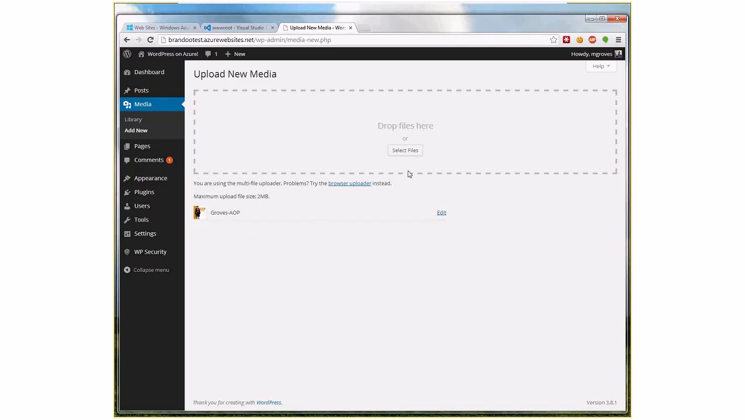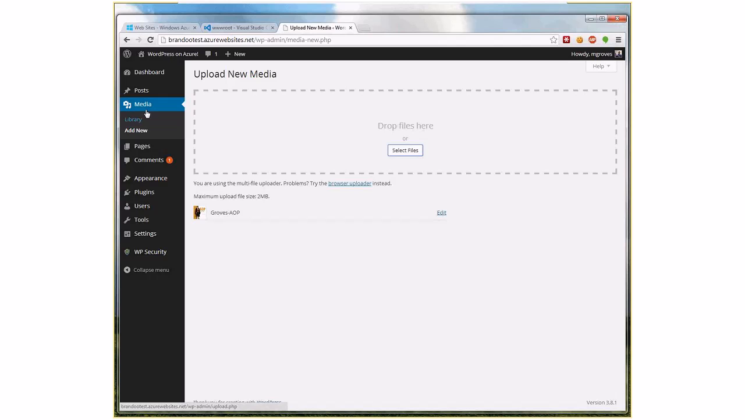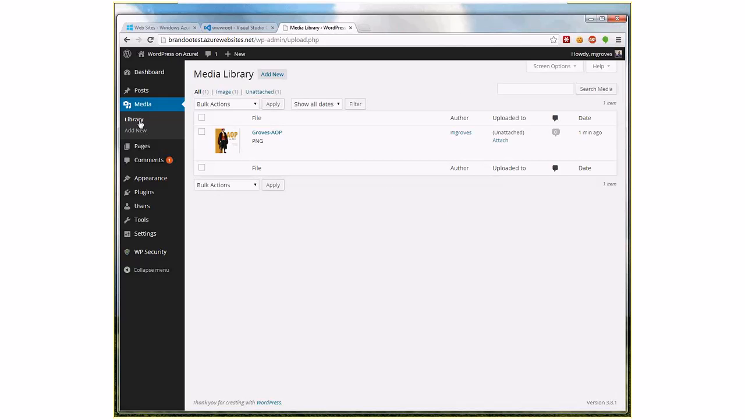AOP and .NET. So that's the cover of my book, and I've uploaded that image there. I can upload a whole bunch of images just by dragging them here, or I can select them in the file dialog like this. If I go back to my media library, I'll see that I have one image showing up here in my media library.